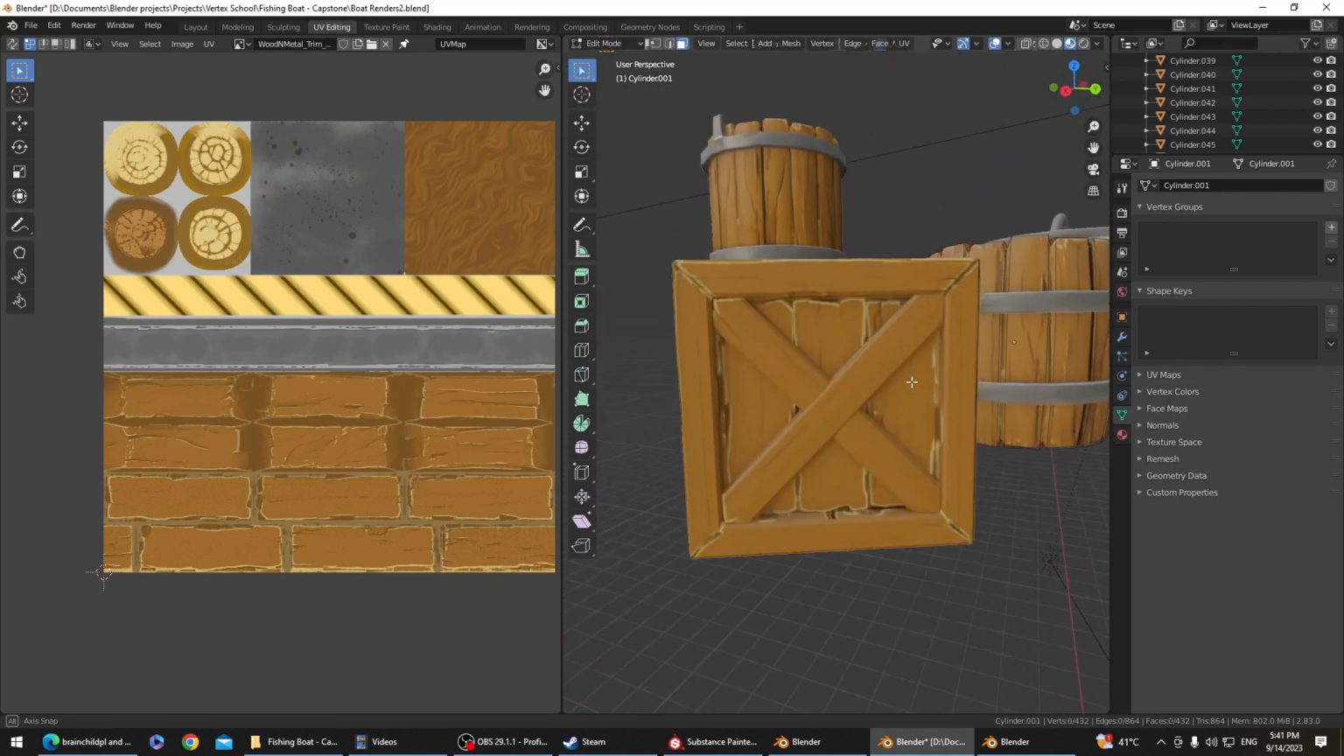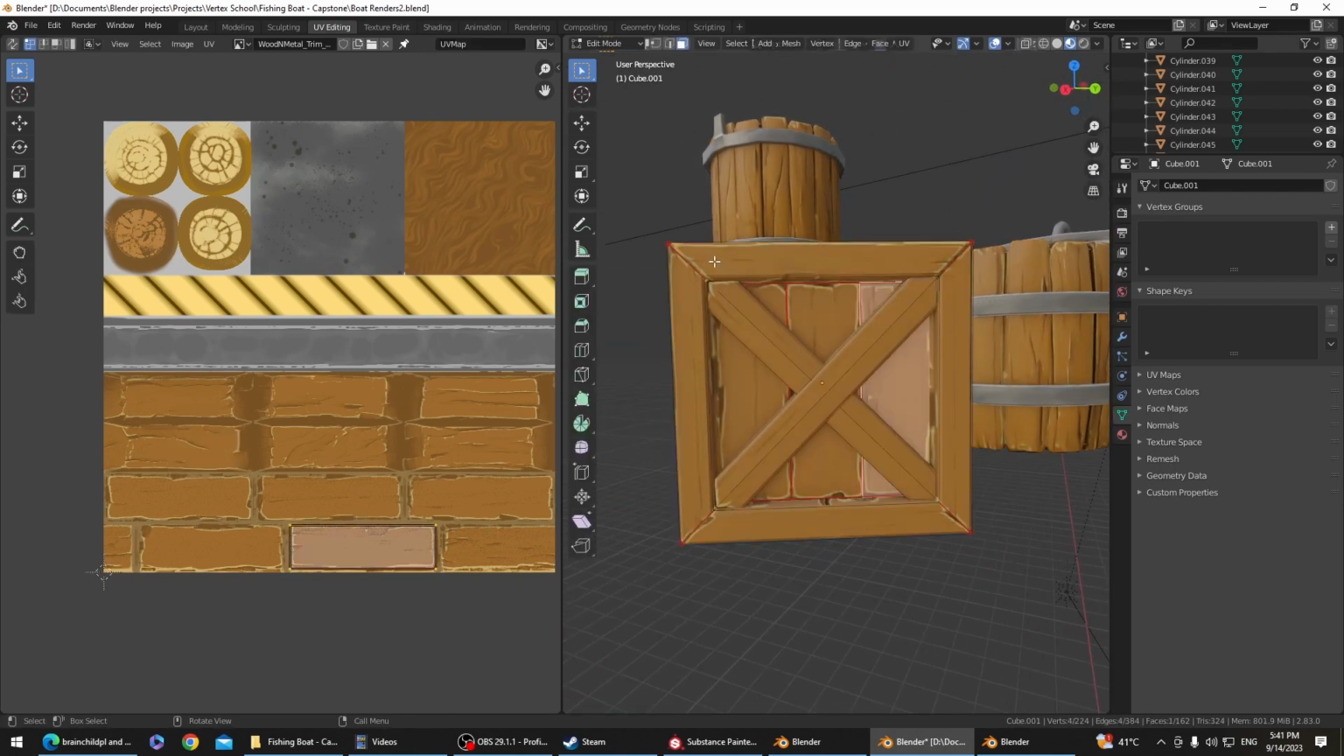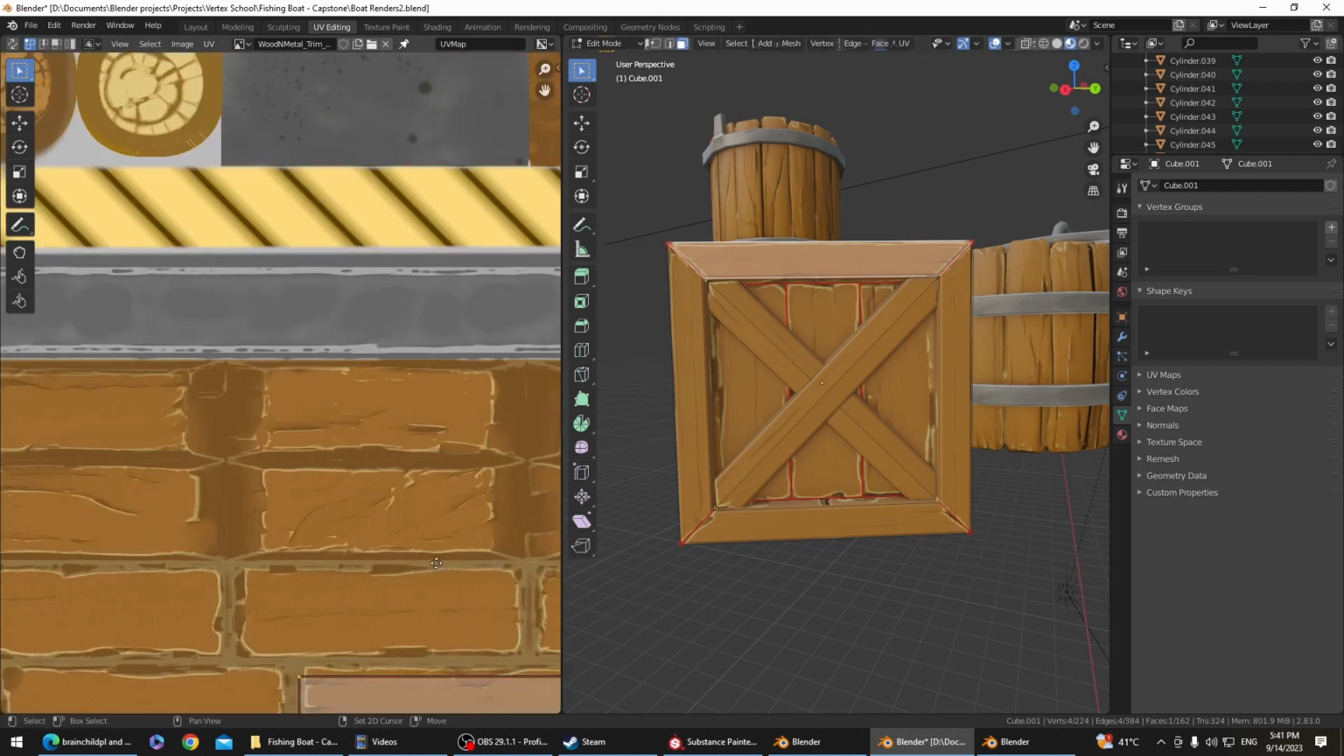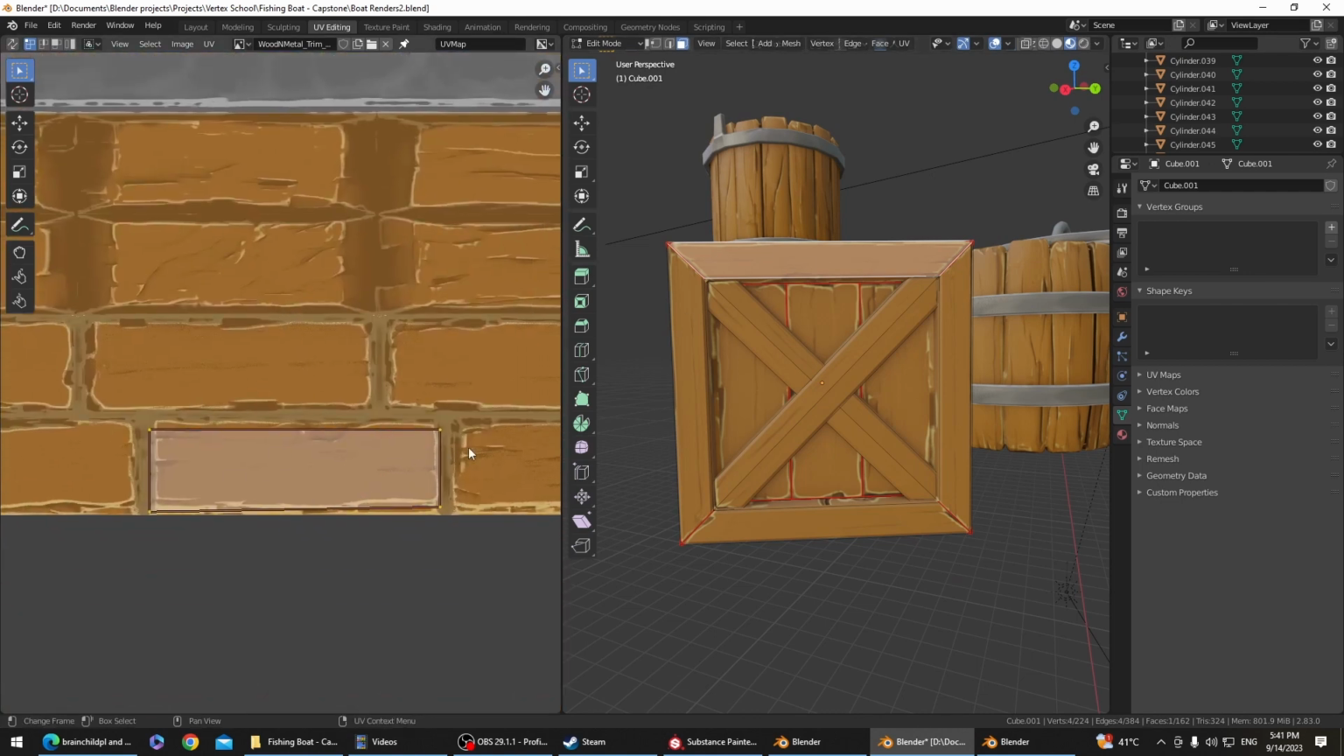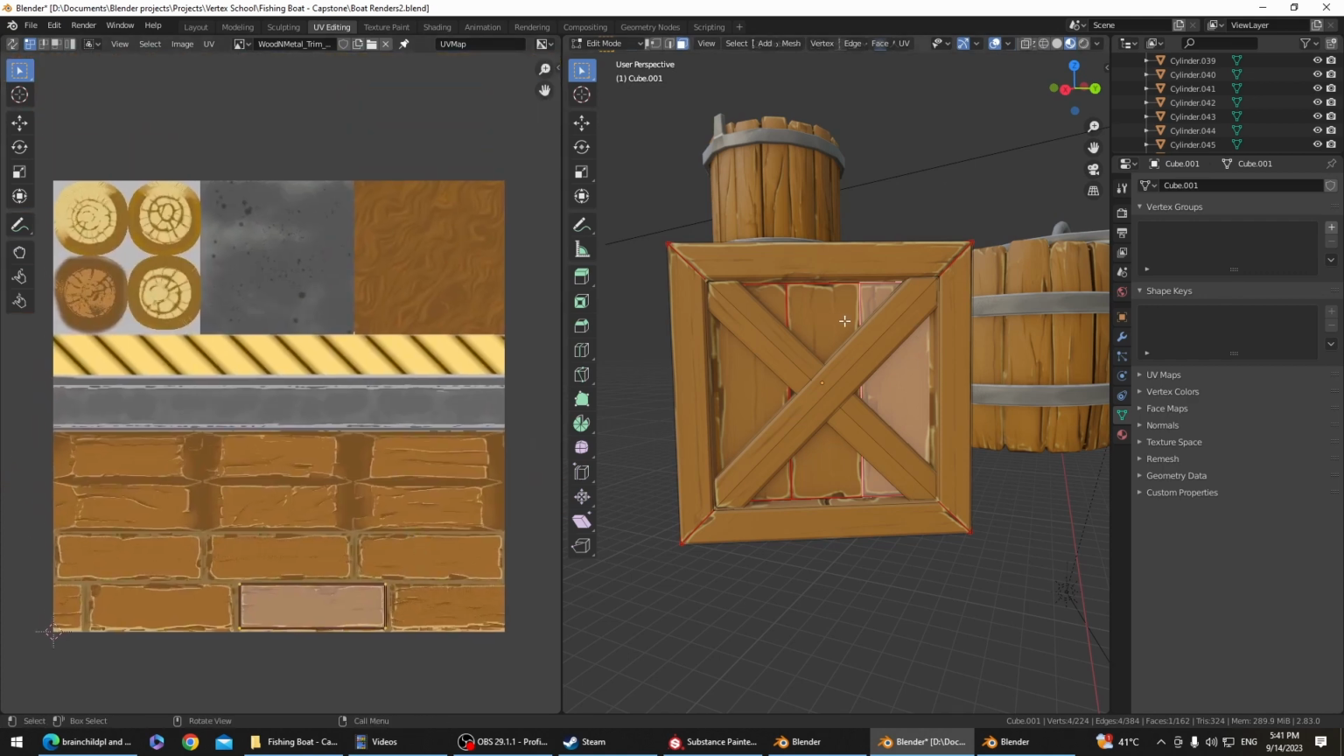Same for this one. This one is a more complicated shape. So I took this part and made it into a square shape. This part is the same. It's the same. So you can see each of these faces is mapped to a different object.